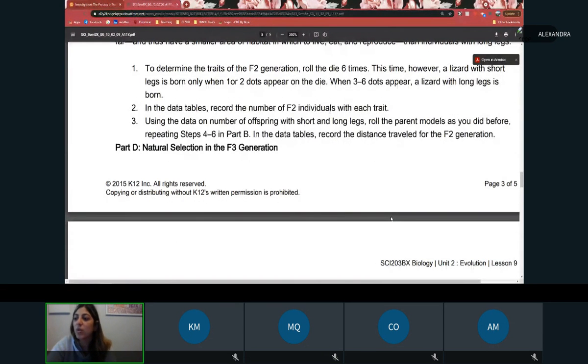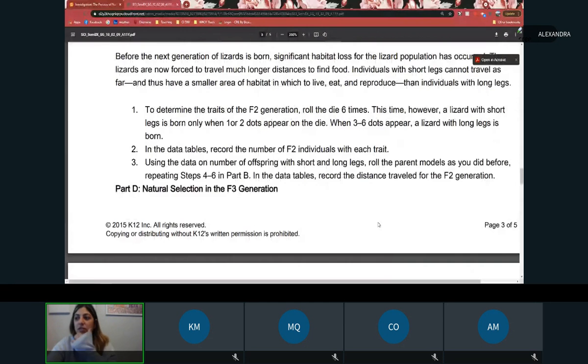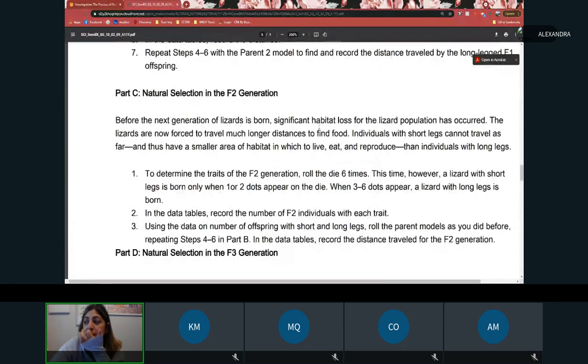the procedure. Once you get into the F2 generation, now you're going to notice that significant habitat loss for the lizard population has occurred. Now they're forced to travel much longer distances. Individuals with short legs cannot travel as far, and so they have a smaller area of habitat where they can live, eat, and reproduce than those with long legs.